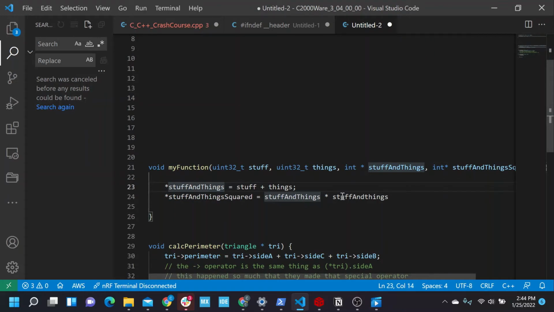And if you were really paying attention, you'll notice that I made a mistake here, where I need to actually continue to dereference my pointers for all of these values, because stuff and things technically would be a memory location there.